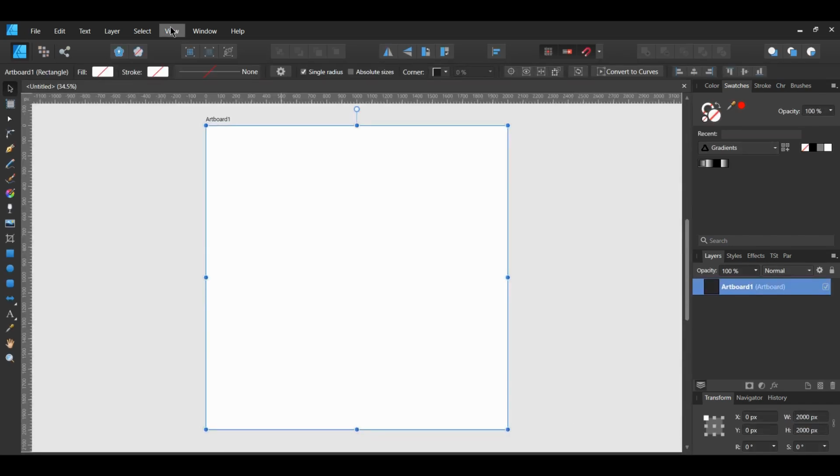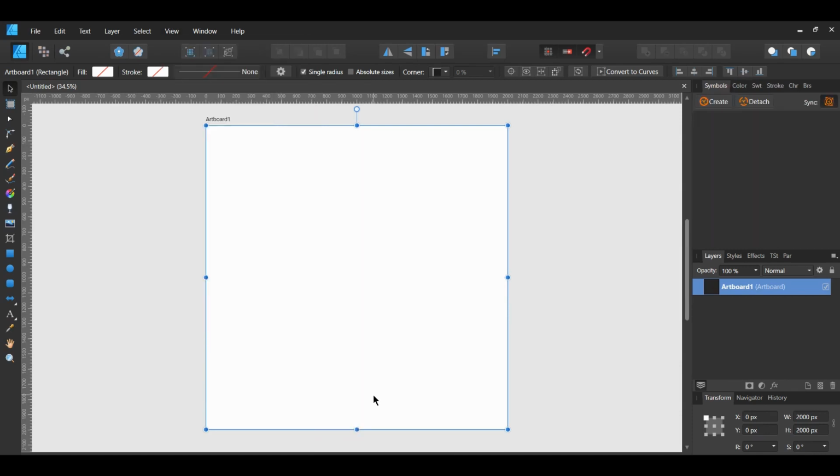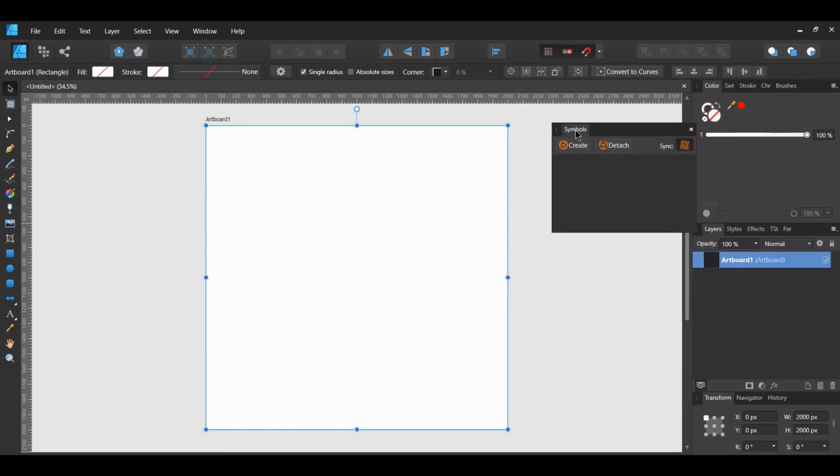Now go to the View menu. Scroll down to Studio and click Symbols. We'll be creating our pattern using the Symbols panel. You can dock this panel with the others or leave it undocked.